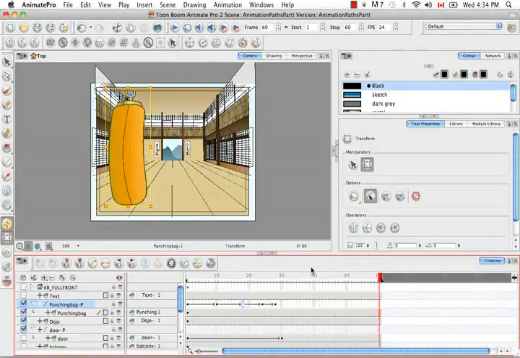So the types of keyframes that we just added are called coordinate keyframes because we're actually keying specific X, Y, and Z coordinates. But there are two other types of keyframes that you can add. One is to add a keyframe in duplicate drawing, and the third type is a position keyframe.